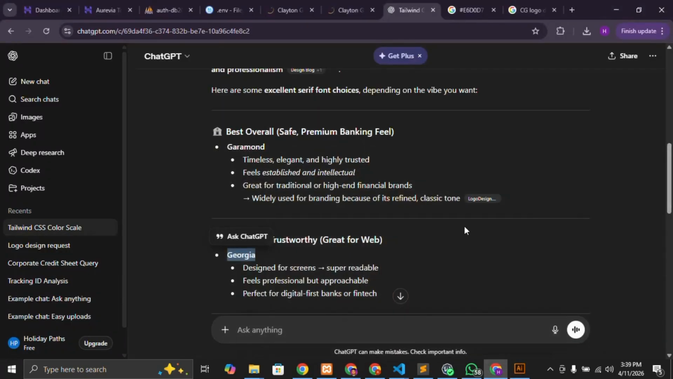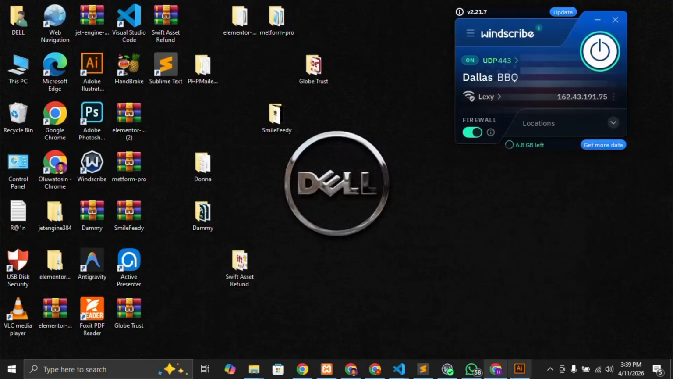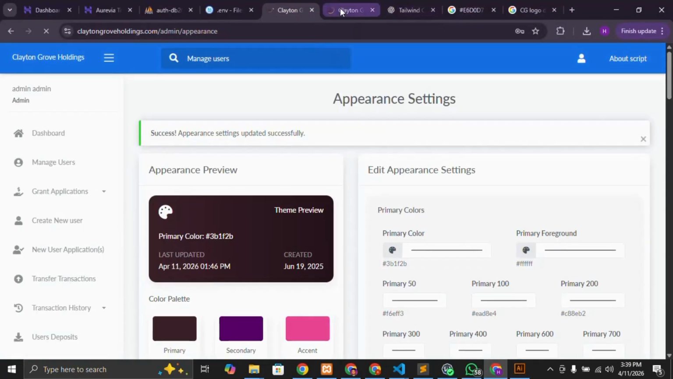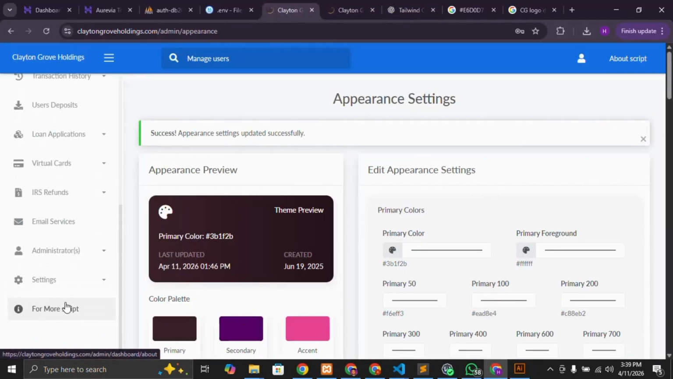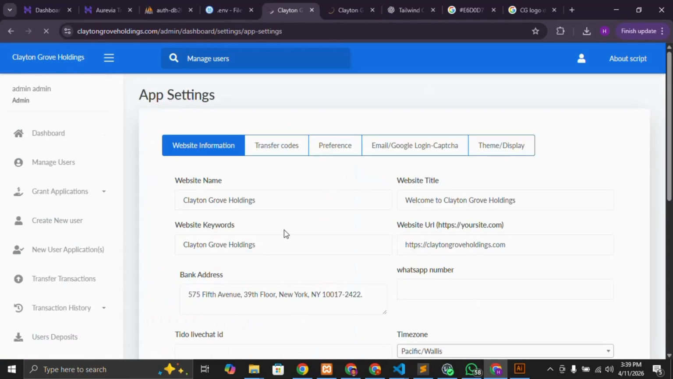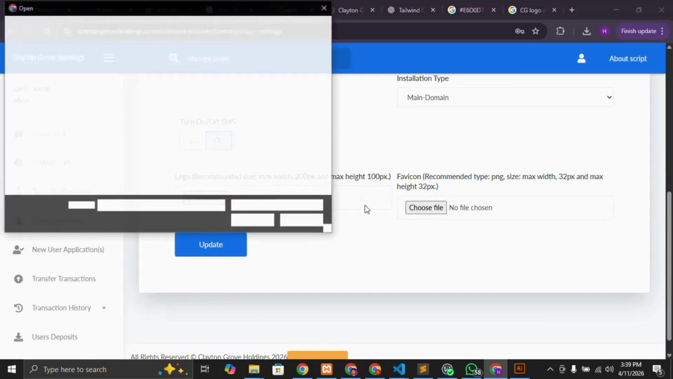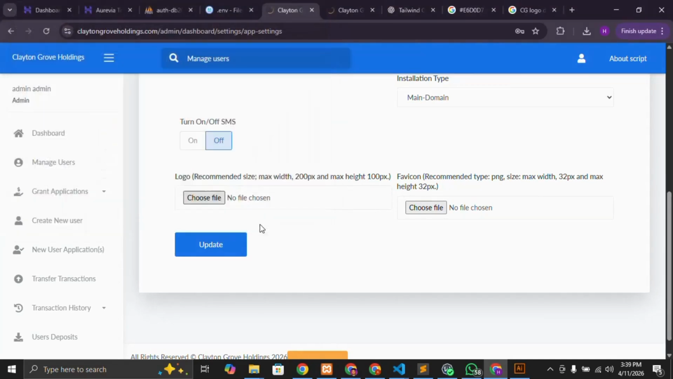Now we swap it out. Currently this is our logo, so we need to put the proper one there. So we'll come back to app settings. After we come to app settings, then we'll come here. The logo, you can see it's written here also 200 by 100, sorry, pixel.